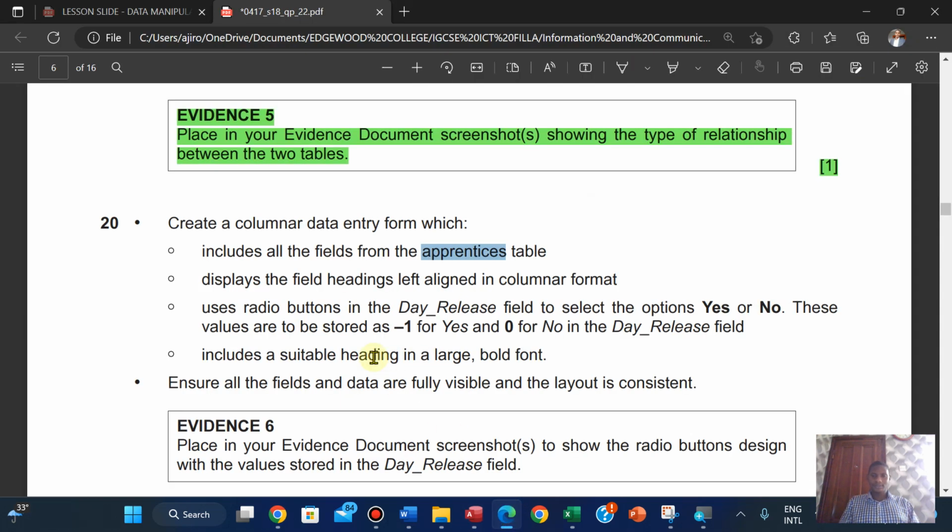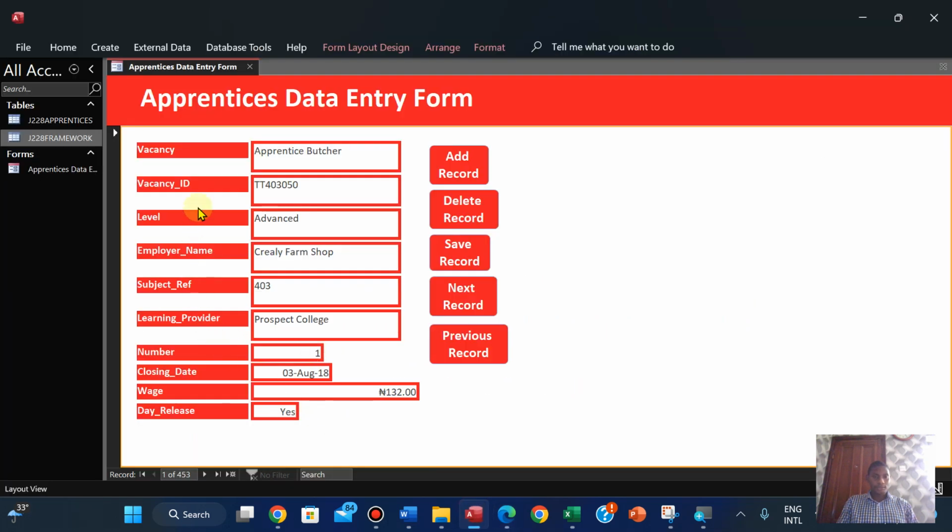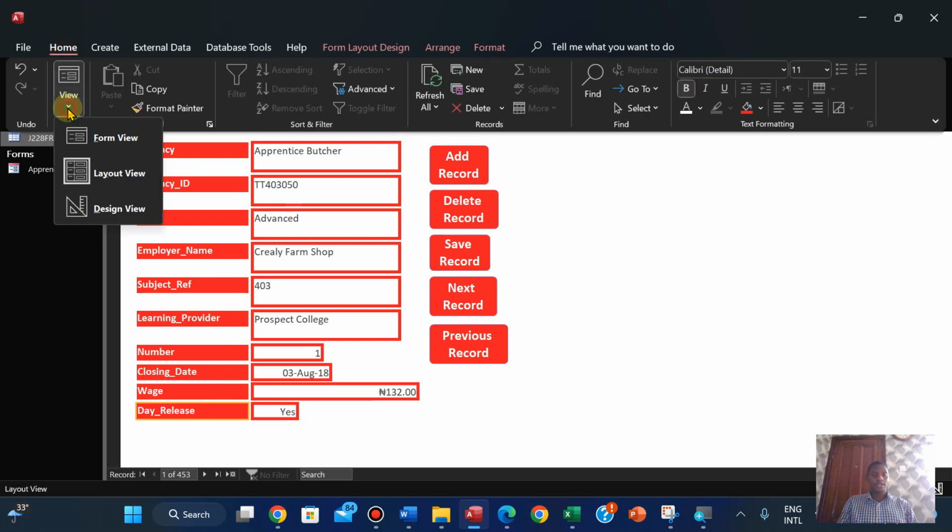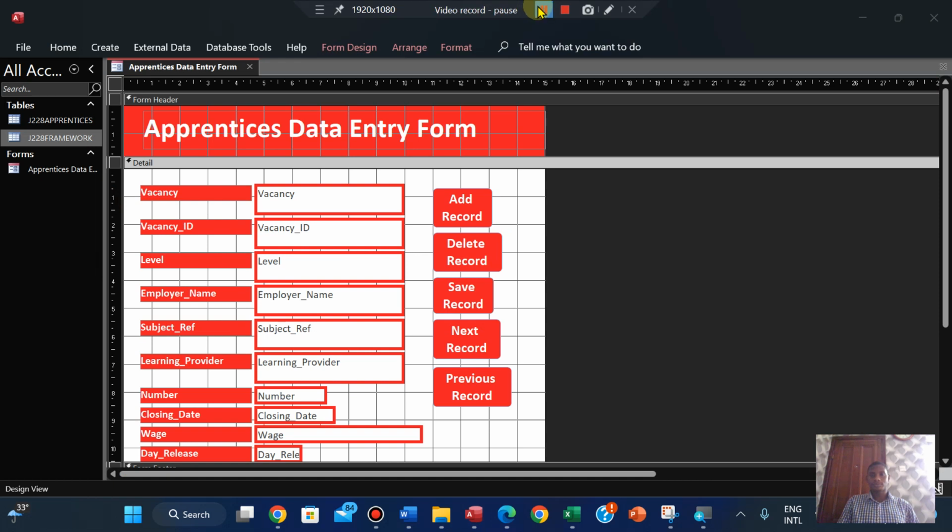Use option buttons in the days release field to select yes or no. Okay, so we're going to use the option button in the days release field to select the option yes or no. These values are to be stored as -1 for yes and 0 for no in the days release field. So let's go ahead and get that done. Days release field here. Okay, so I'm going to switch this to my design view to get that done.